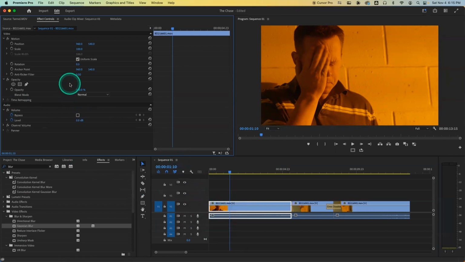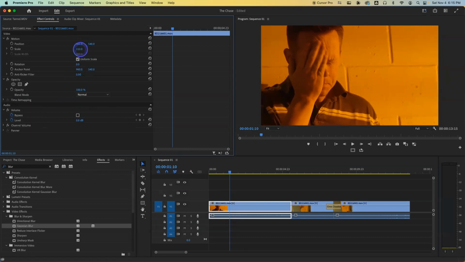If I make a change to something normal like scale, and I scale this up, boom, it's going to turn yellow. And yellow means that I've done something to the original clip with the regular motion, opacity, or time remapping controls. I've made some basic change automatically. Even with the audio, if I change the levels of the audio at all, it puts a little yellow icon just to say I changed this somewhat.